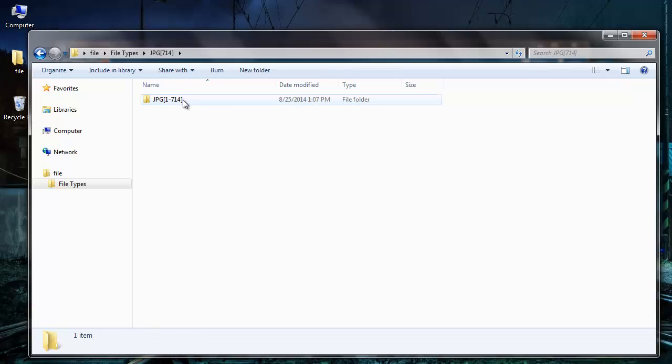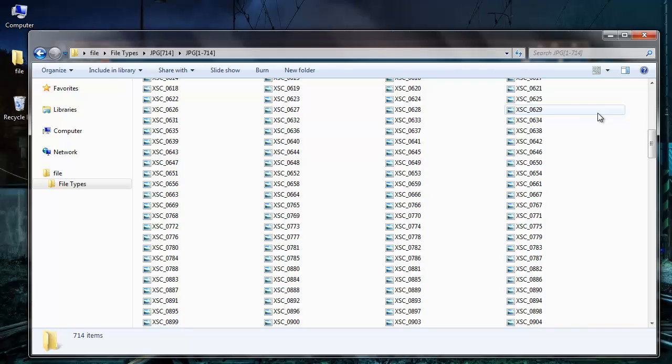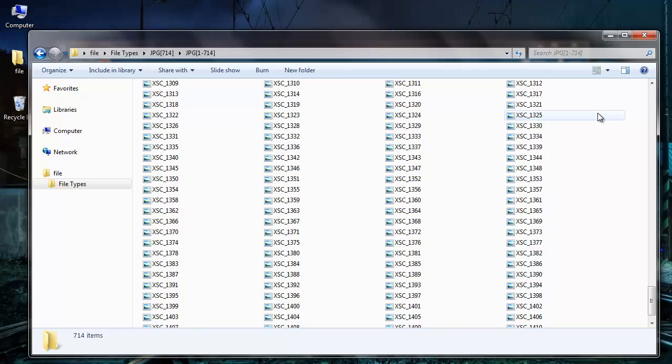We now see that all the files from my Verbatim flash drive are recovered. All this wouldn't be possible without the aid of this recovery software. To save your recovered files, you need to upgrade your software.